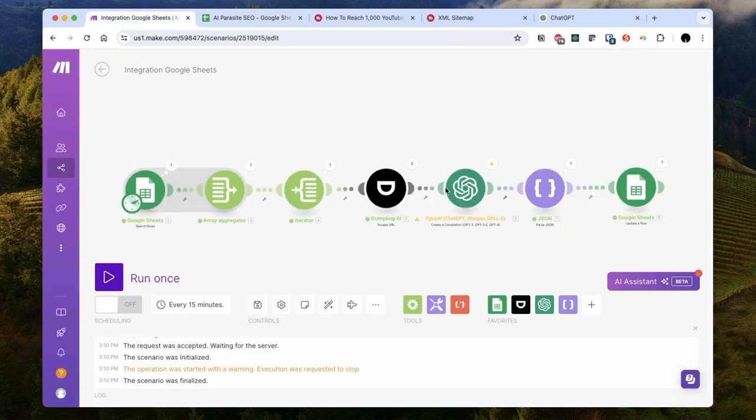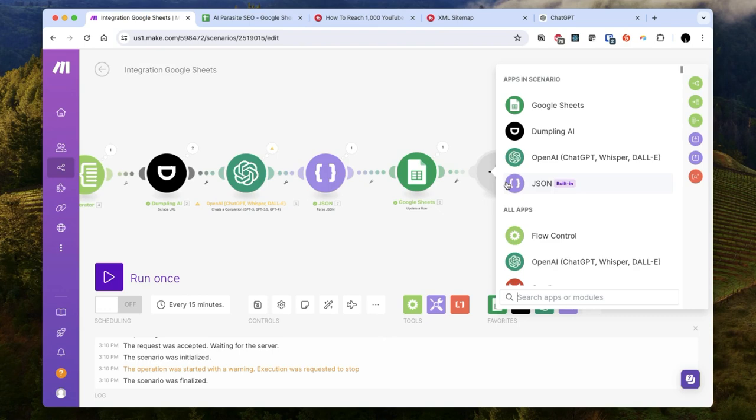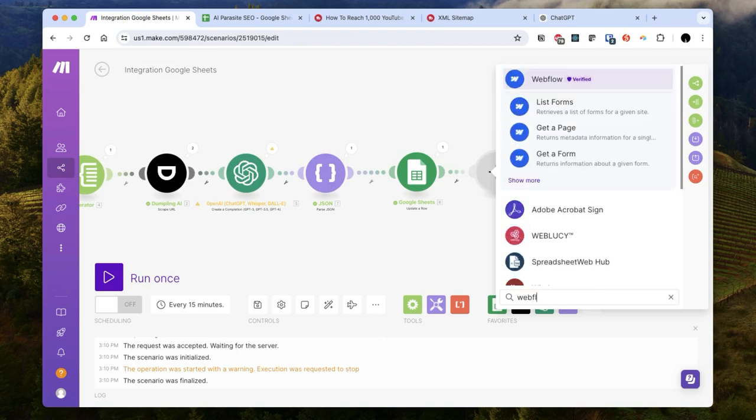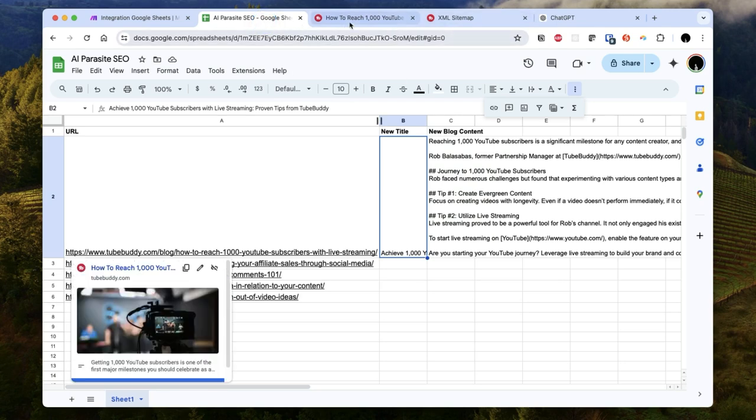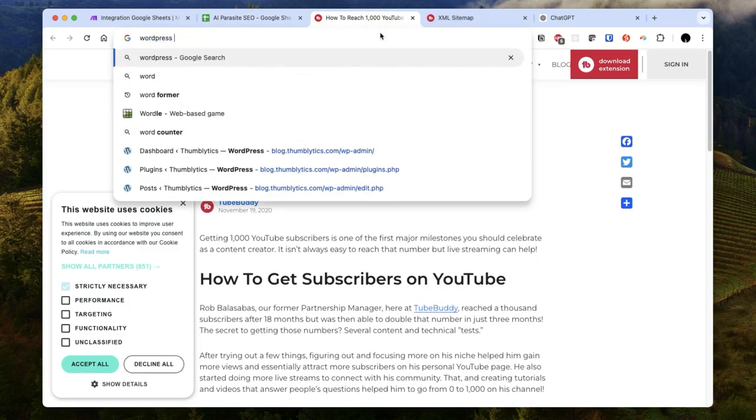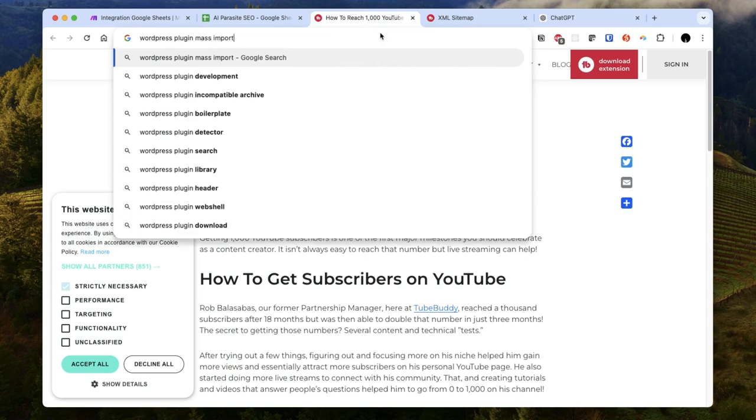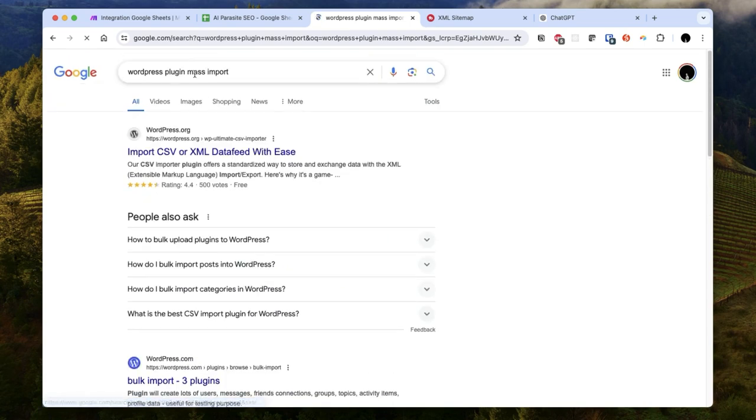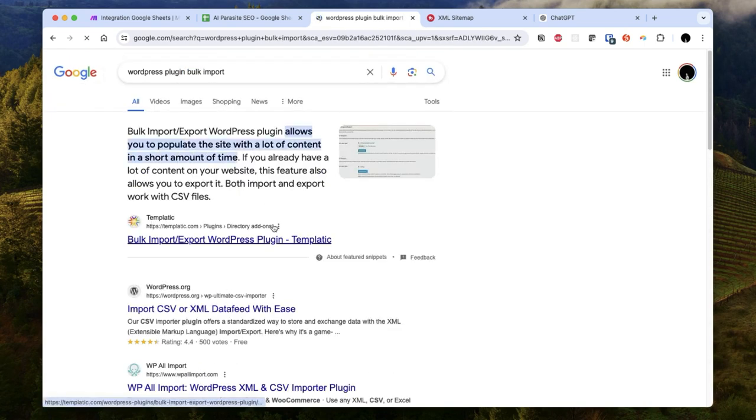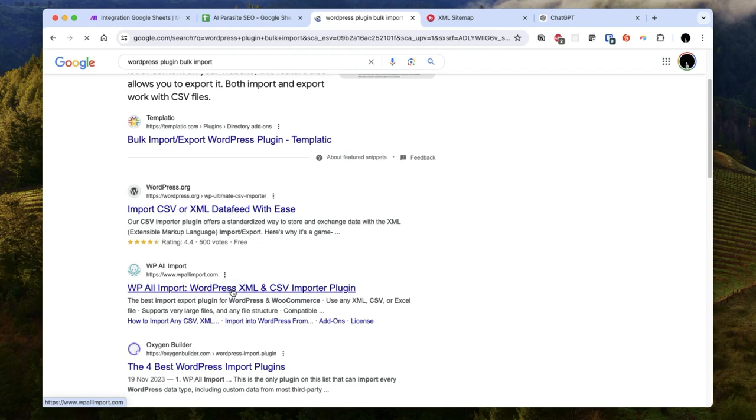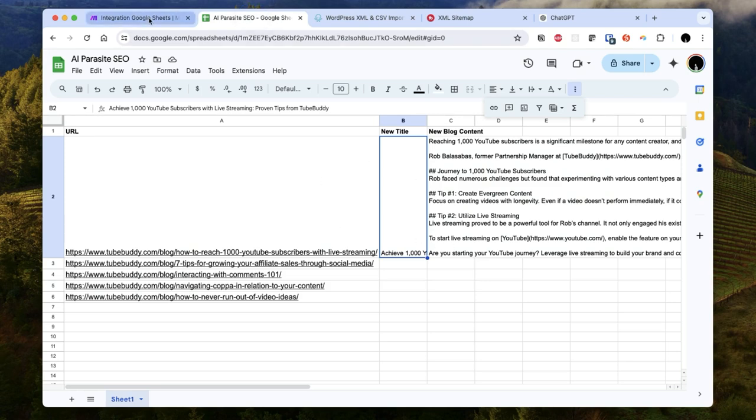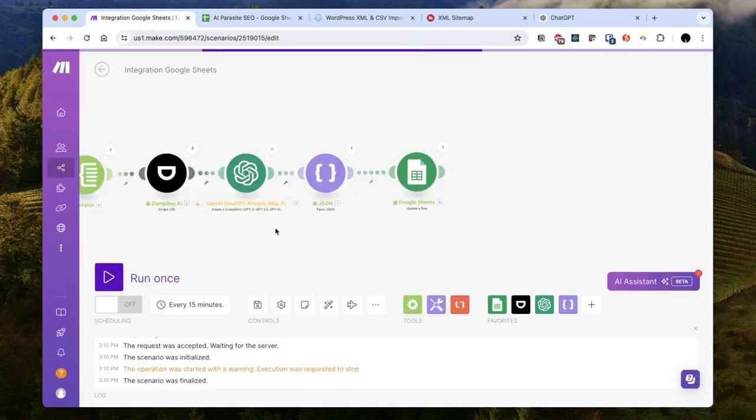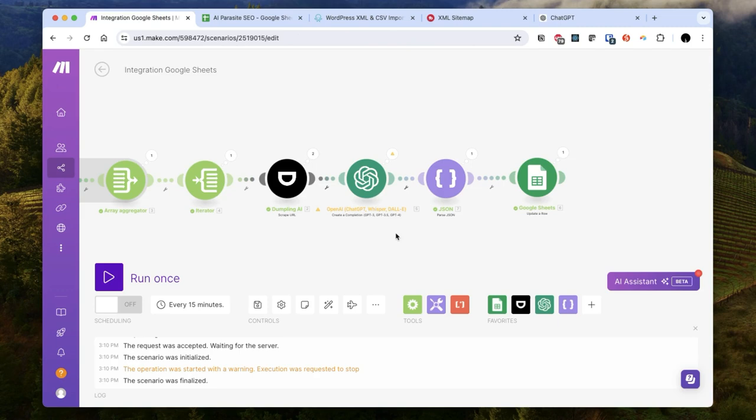So I usually just end my Make automation here. But if you don't, you can always drag in a WordPress or a Webflow type module here and just auto publish. But I usually stop here. And the way I upload it into WordPress is there's a WordPress plugin. I think it's called mass import or bulk import, sorry. Let's see if I can find it for you. Yeah, this one. I use this one. So WP All Import. Once you have your CSV with all your content, you can just use this tool to import all of your content into your WordPress blog. Cool. So that's the very simple approach.